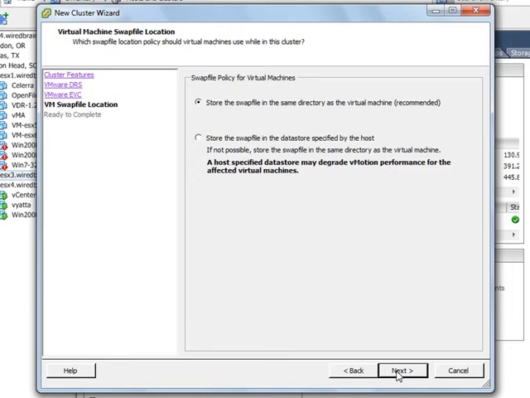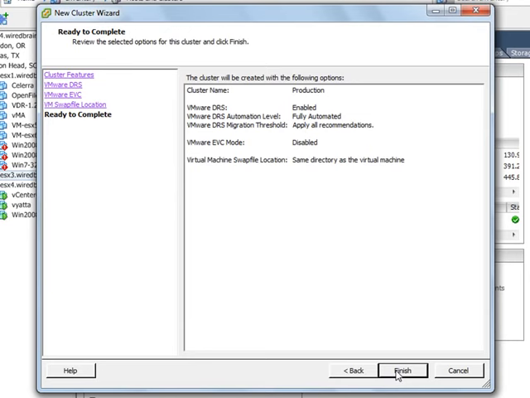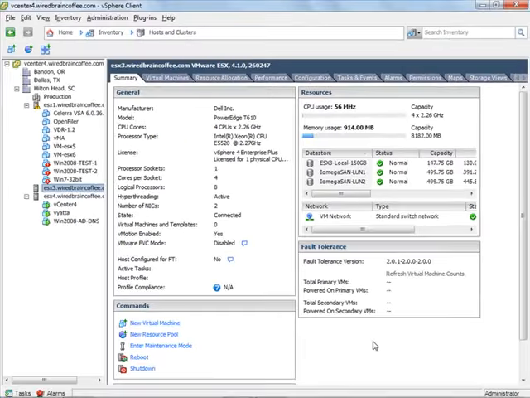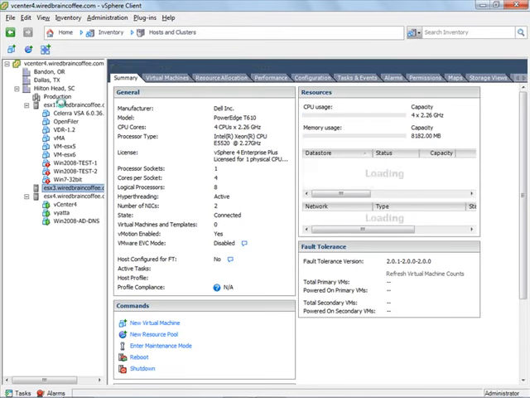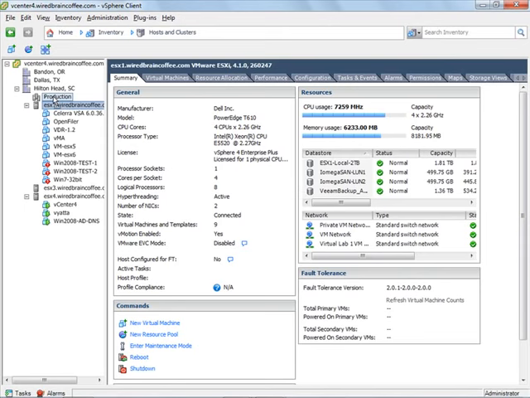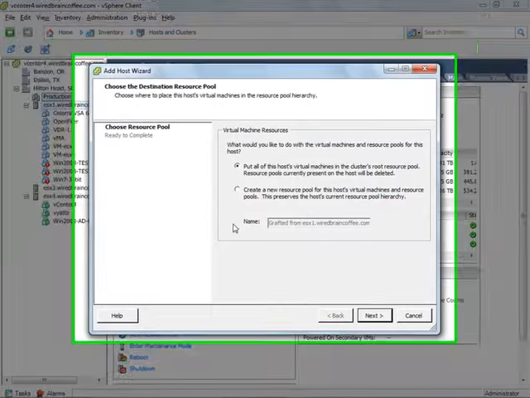I'll click Next here. We'll opt to store the swap file for each virtual machine in the same directory as the virtual machine, which is highly recommended to do. I'll click Next, and we're ready to create our new DRS cluster. I'll click Finish there. And you can see the new DRS cluster has been created up here called Production. Now to move ESX servers into the Production DRS cluster, all I have to do is click them, hold down my mouse, drag them over, and drop them into the DRS cluster.